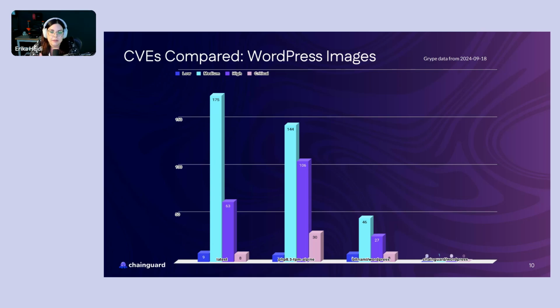And then we have the PHP 8.3 FPM Alpine, which you might think would be a smaller image, based on Alpine and PHP FPM, but it has over 30 critical CVEs. That's what Grype reported last week on these images. And it's a lot more medium and high severity vulnerabilities. So it's complicated, right? And then there's Bitnami WordPress, which is also a very popular image on Docker Hub. And then we have 8 critical, 27 high severity, 46 medium. So yes, there's a lot of CVEs for container images.